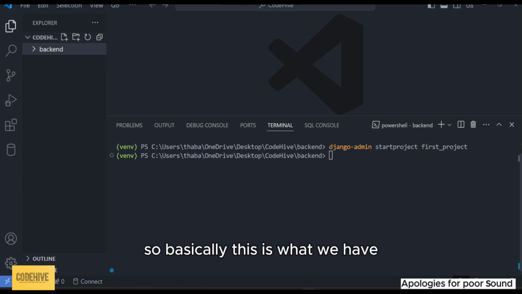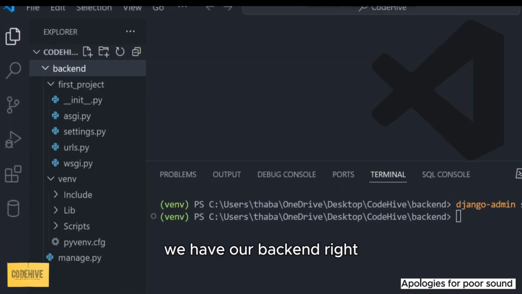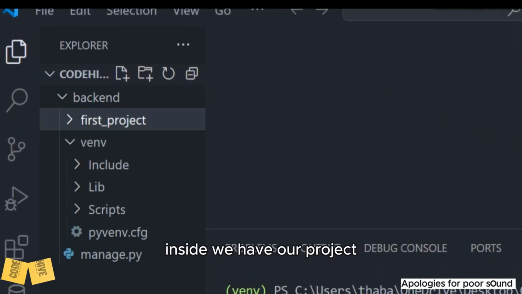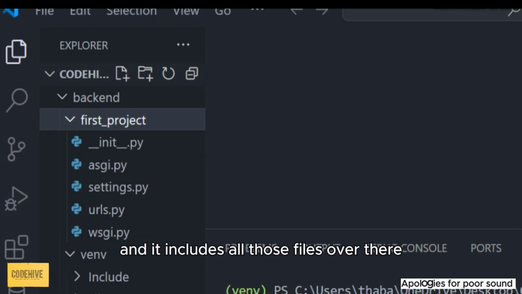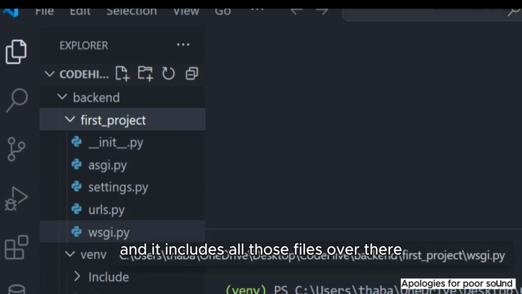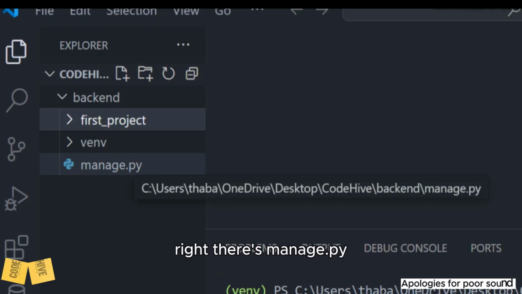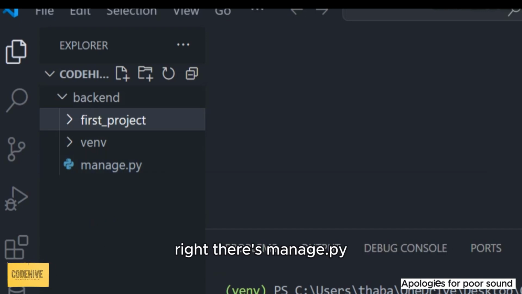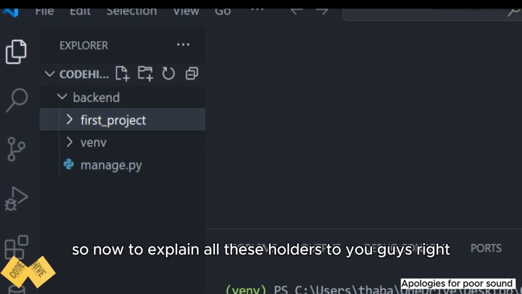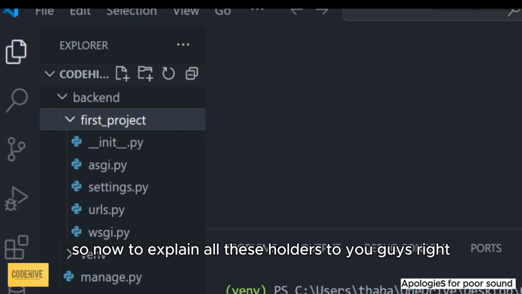Okay, so basically this is what we have. We have our backend, and inside we have our project, which is firstproject, and it includes all those files over there. Then we have our virtual environment and all of that, and there's manage.py. Okay, so now to explain all these folders to you guys.